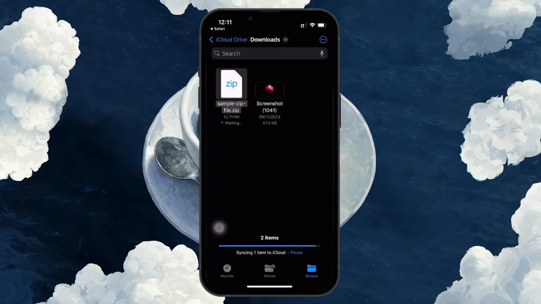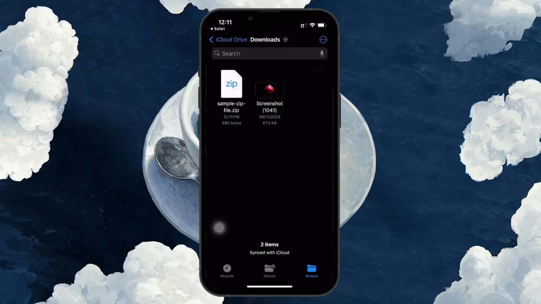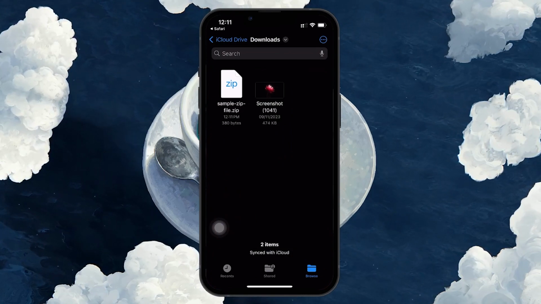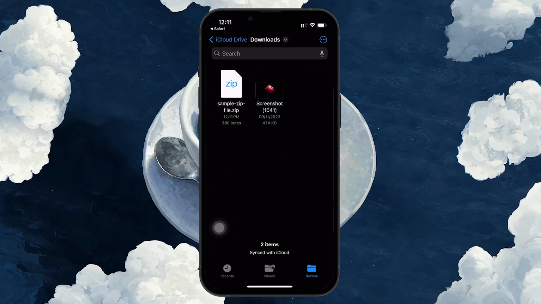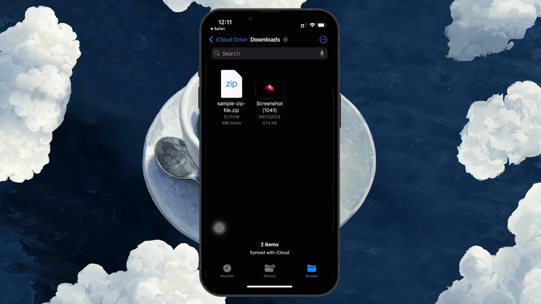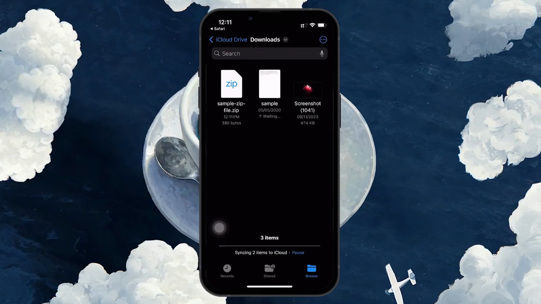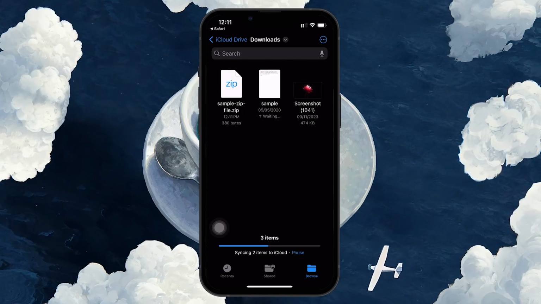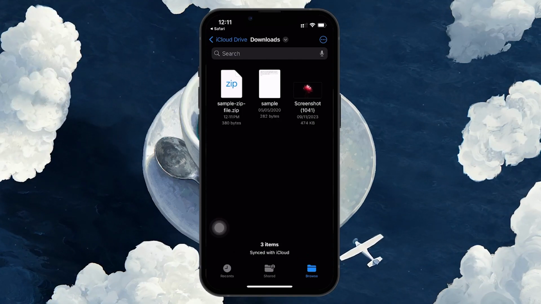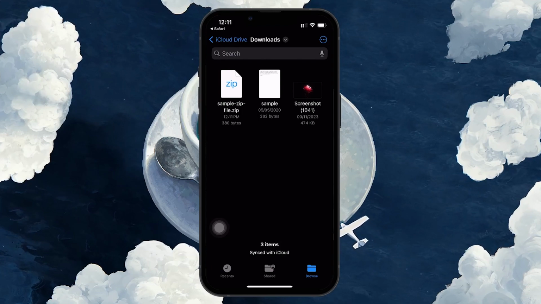Once your zip file is in the Files app, use the search bar or browse through your folders to find the zip file. The moment you locate the zip file, simply tap on it to extract it. Your iPhone will automatically unzip the file, creating a new folder with the same name as the zip file, where you can find all the uncompressed files.